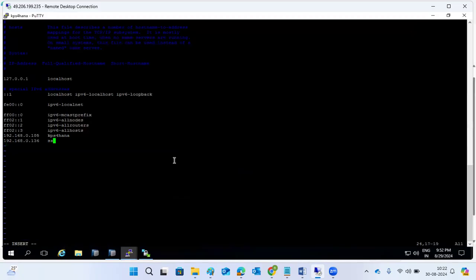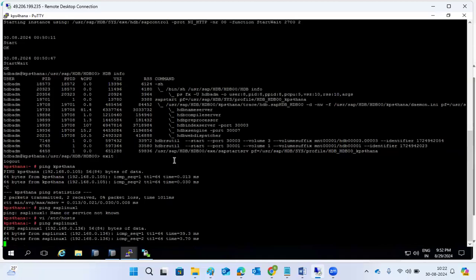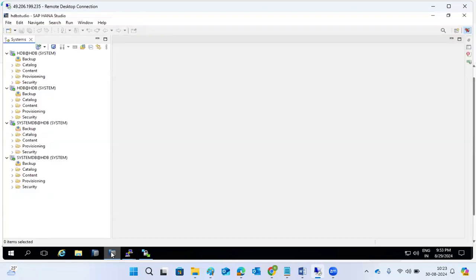Then SAP Linux 1. Ping it here, right? It's pinging, meaning you are getting the response. So primary is able to talk to secondary, and secondary is able to talk to primary. Now let's see the configuration here. This is SAP Linux 1, and we will take it as the primary. KPS4 HANA is the secondary one.